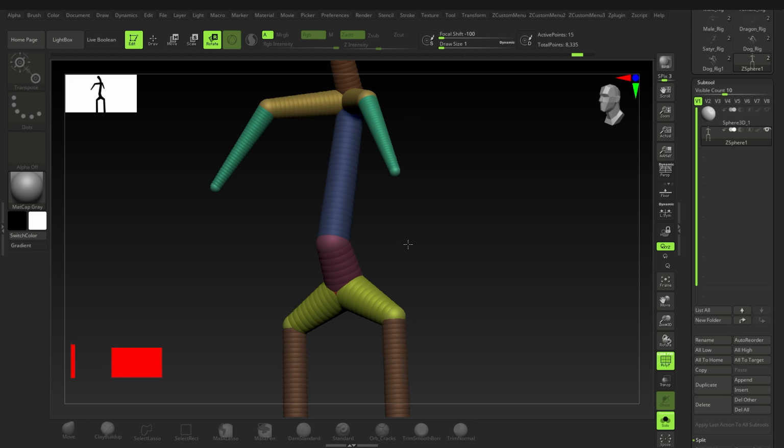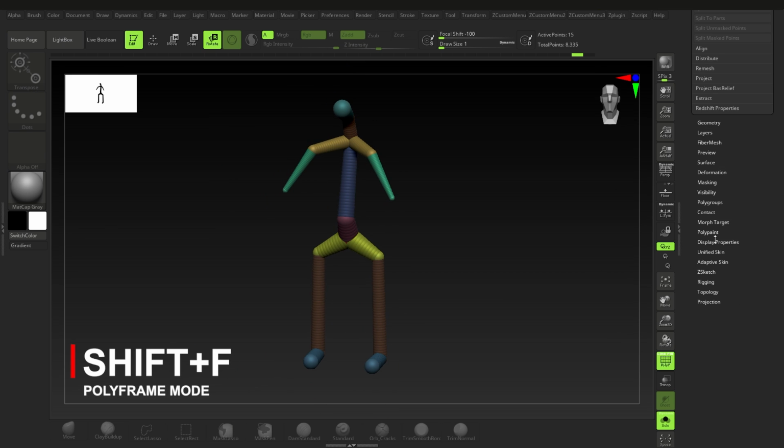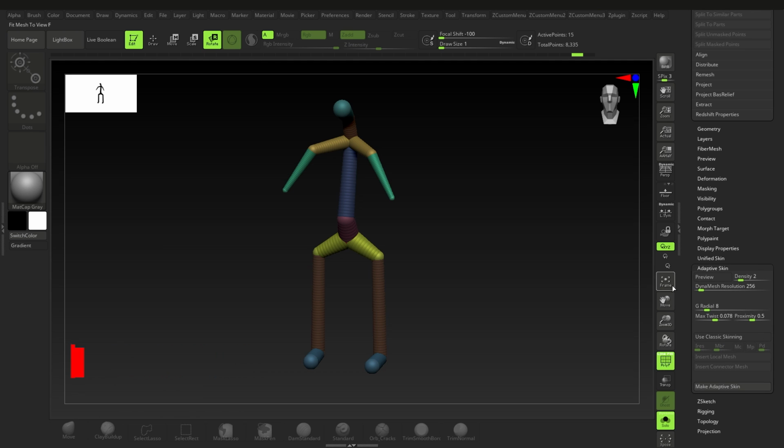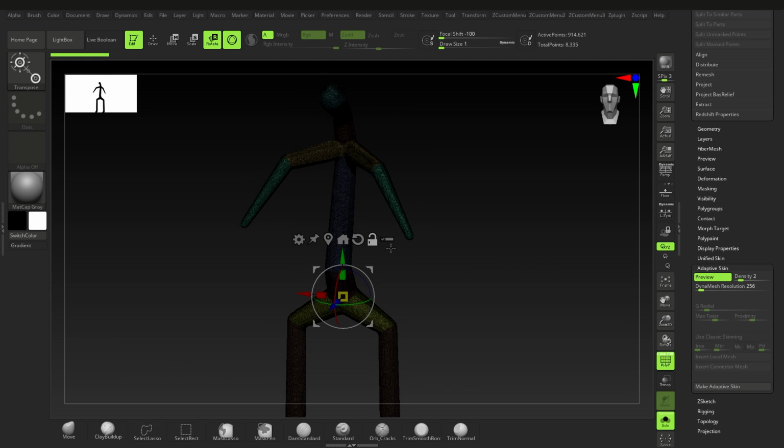So what I'm going to do is press Shift F, and you'll notice that each of these has a different poly group, which is great. And one thing that you can do is now go down to Adaptive Skin. You can go to Preview. Okay, and this will give you a preview of what to expect once you actually make this a real mesh.